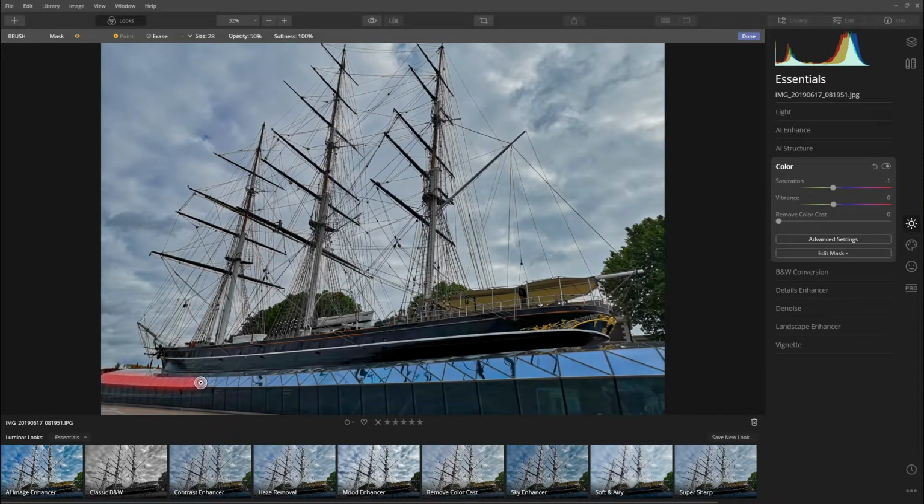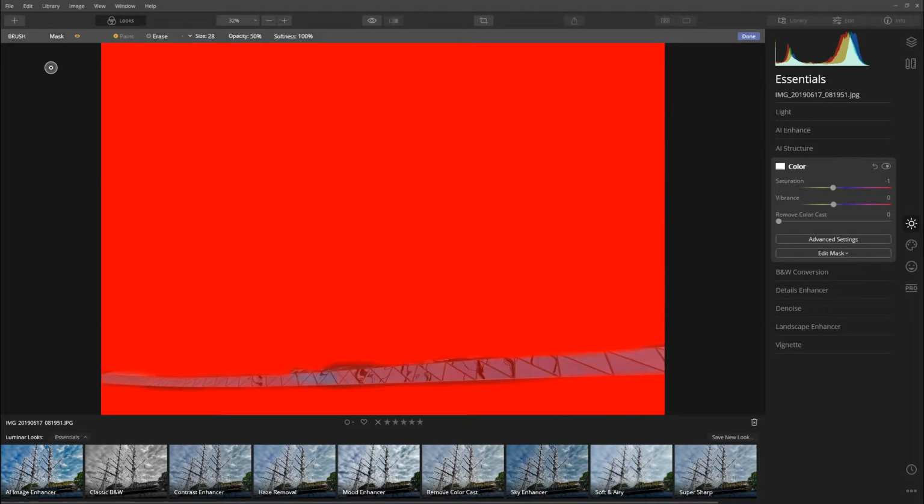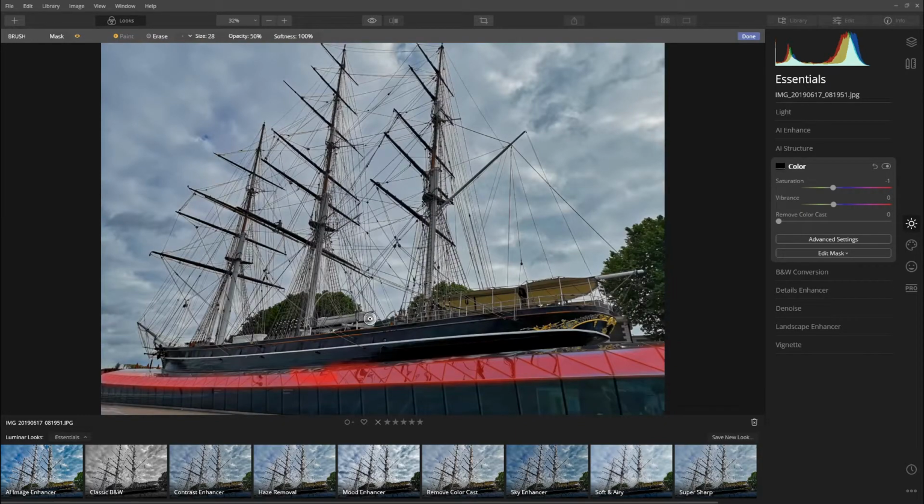Now I'm not being terribly careful here, just to demonstrate the point to you. Be a lot more careful if you want super sharp images. I've also not got the opacity at 100% because we don't want it to be too blue. And there's our mask. And just like masks in other programs, we can invert them, and we can put them back to where it was originally.